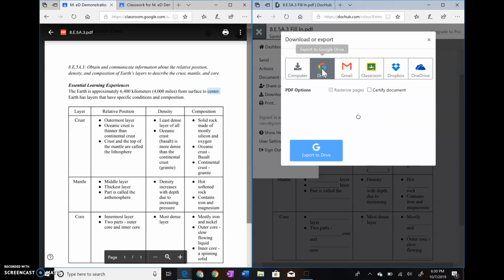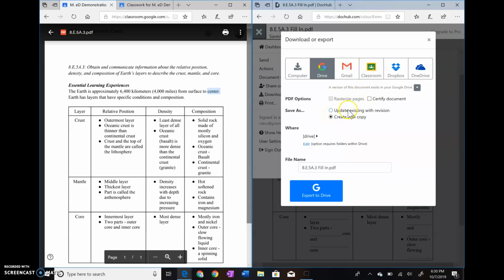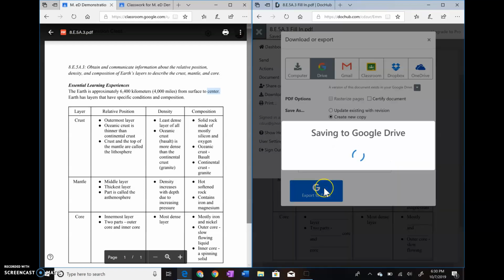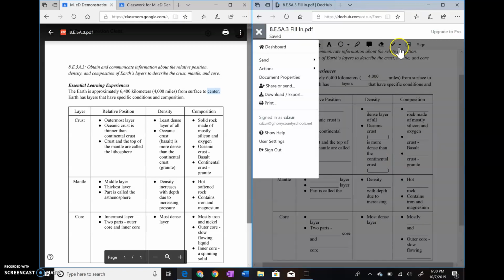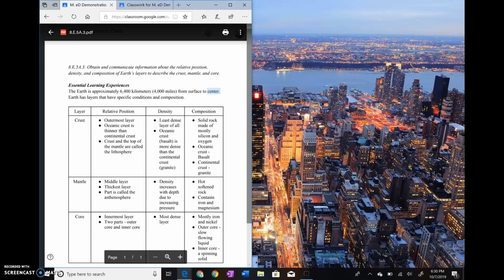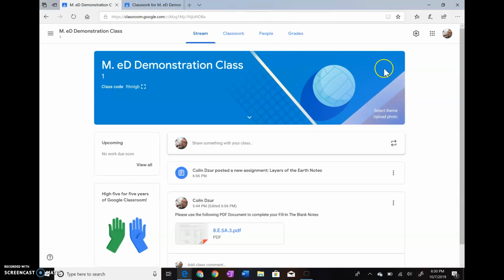For this demonstration, I'm going to save it to my Google Drive, and then all these options you don't have to change anything. I'm going to create a new copy just to maintain the integrity of my original document, and I'm going to change the name to filled in, and I'm going to export it to Drive. After it does that, you can click OK. You can click out of your DocHub window and move back to your Google Classroom.